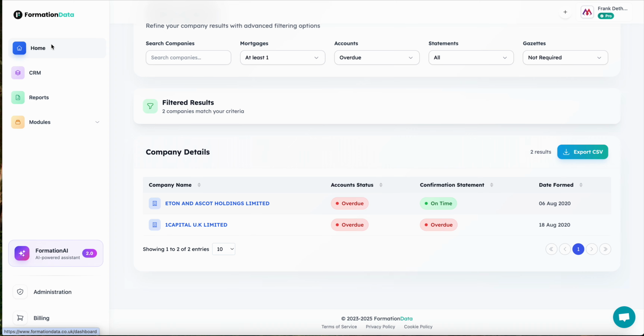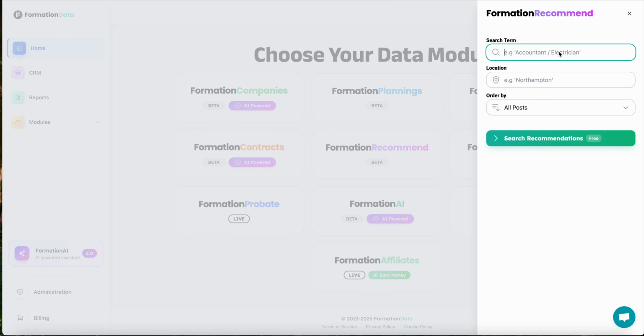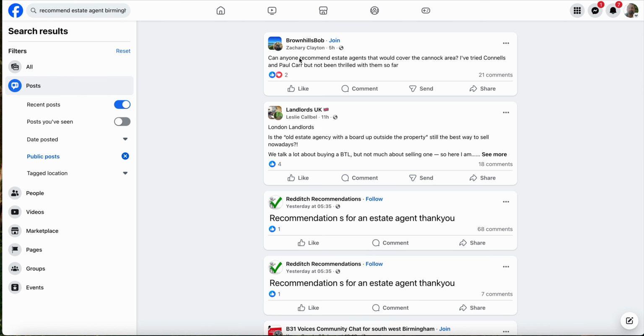Another way to find people looking to sell their property is Formation Recommend. Now, it does pull all the information from Facebook, but it doesn't use any of Facebook's native location tagging. So if we type in estate agent and, let's stick with Birmingham, recent posts. Can anyone recommend an estate agent that covers the Cannock area? Okay, so we've hit a little north of Birmingham there.